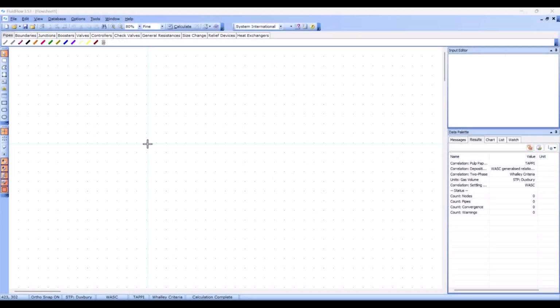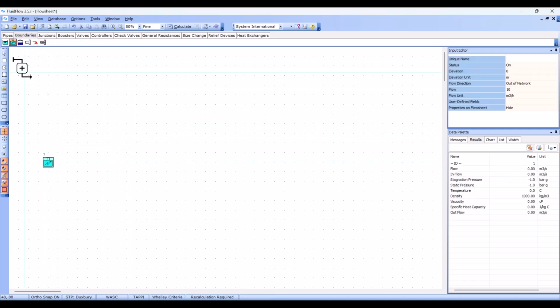We'll begin by opening a new flow sheet and placing some system boundaries. For this model, we'll use a known flow node at the inlet, simulate the discharge from the pump, and we'll use known pressure nodes to simulate the exit conditions at 5 locations. To place boundaries or any component, we simply select them from the component palette and drop them onto the flow sheet with a single click.